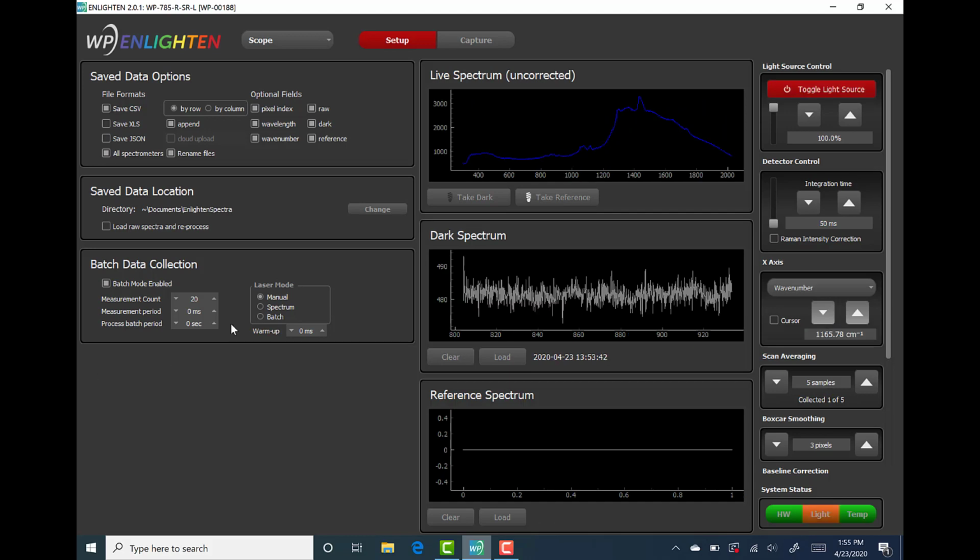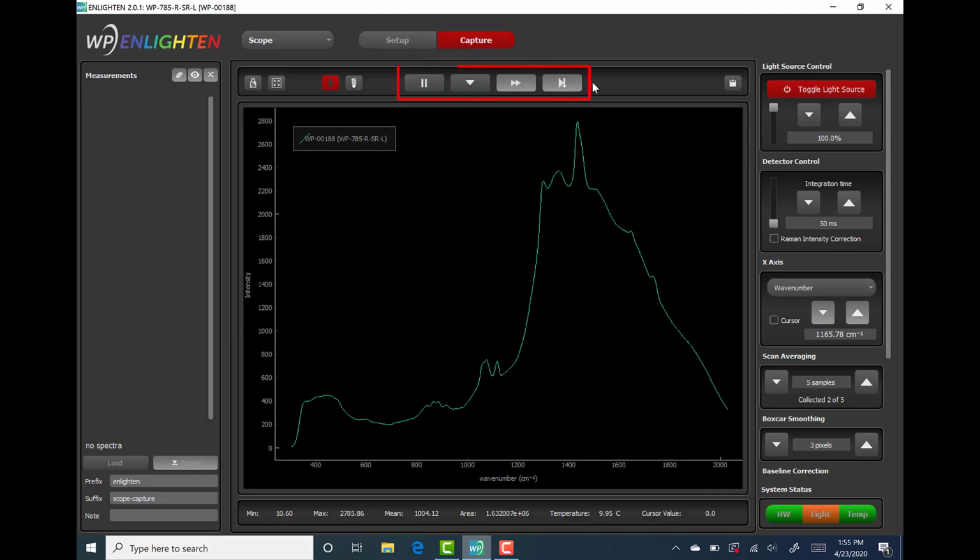When batch data collection is enabled, the set of 4 VCR buttons on top of the spectrum chart area in the Capture tab change slightly, where the Start Collection button replaces the Step button. Selecting Batch Mode Enabled by itself does not initiate the batch acquisition.